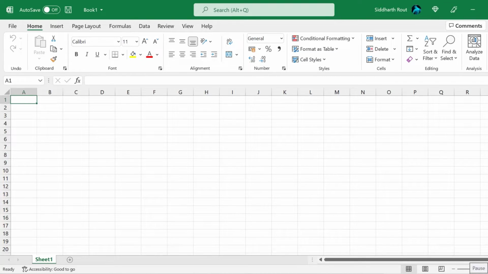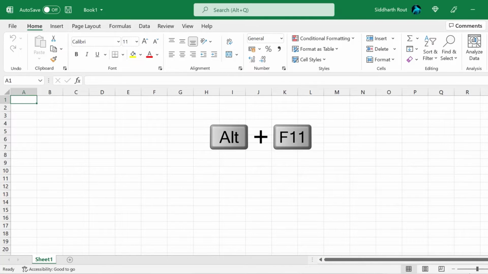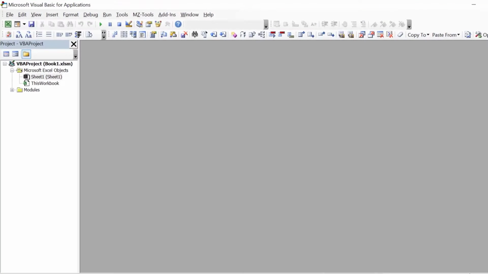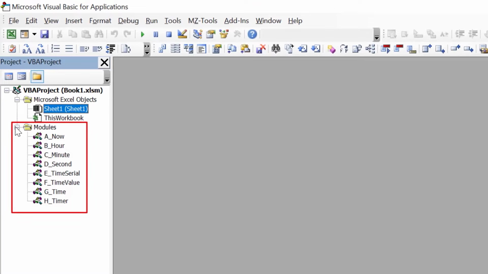So let's begin. Let's launch the Visual Basic Editor. If you're not sure what Visual Basic Editor is, then I recommend watching the video Visual Basic Editor and Introduction. We will now press the shortcut key Alt F11 to launch the Visual Basic Editor. I have 8 modules here. We will use these to understand the 8 time functions.